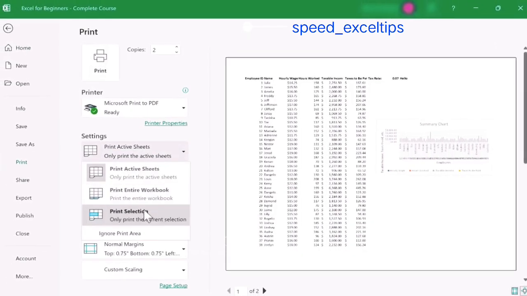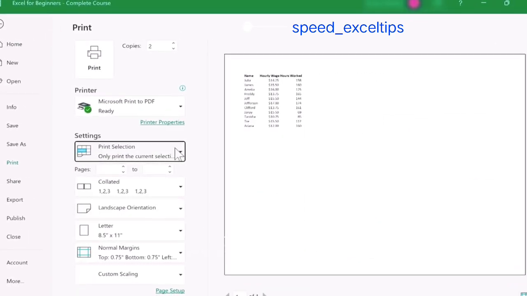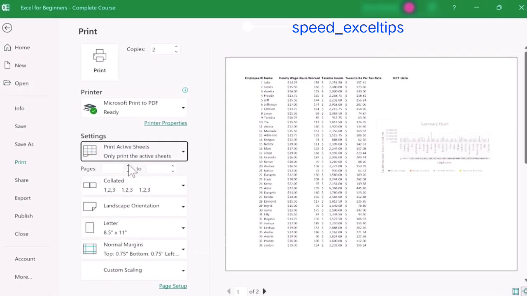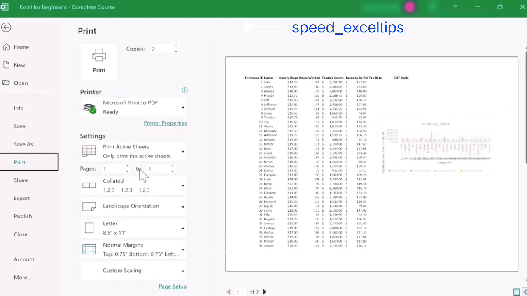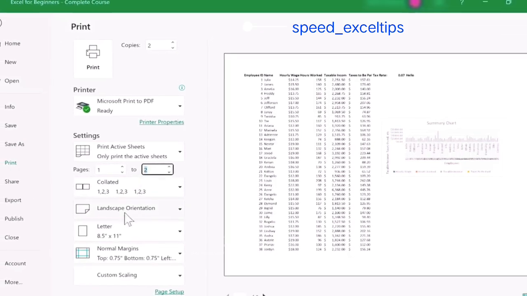The other option is to print a selection. So if I go back to the spreadsheet, I could click and drag, I could leave out employee ID maybe, and just get this selection, and then go to File, Print, and switch from Print Active Sheets to Print Selection, and that's what it will look like now. I think I'll go back to Print Active Sheets.